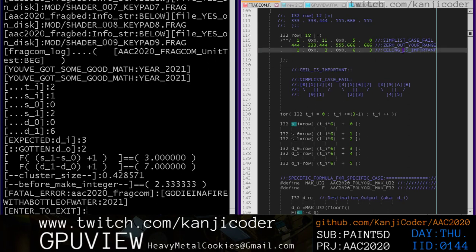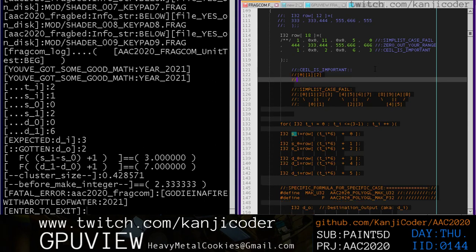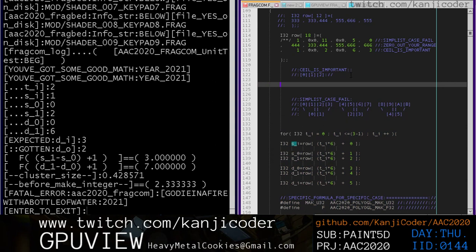So, ceil is important. Let's take this one and look at what that does, right? So that is taking something from a 0, 1, 2, right? It's taking a 0, 1, 2. And, oh, that actually might give me some insight, huh? So this one is taking me from 0, 1, 2. And then we're mapping to... Oh, we're going up, aren't we?